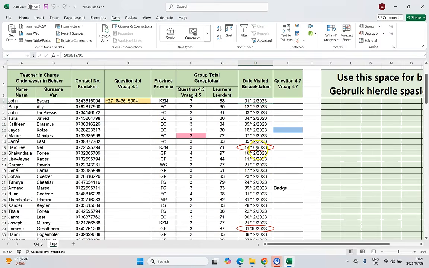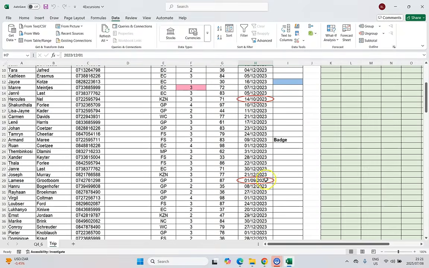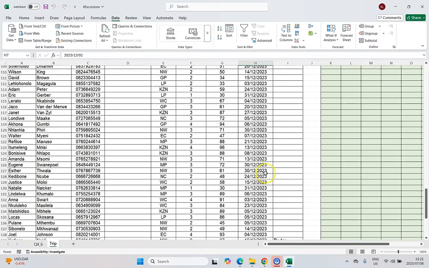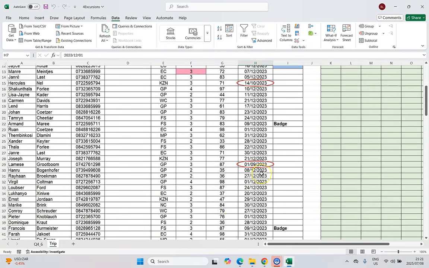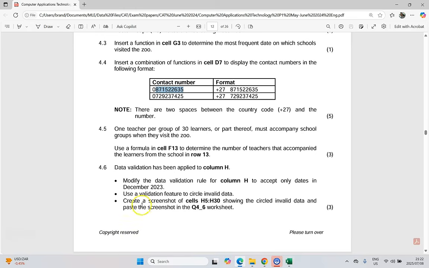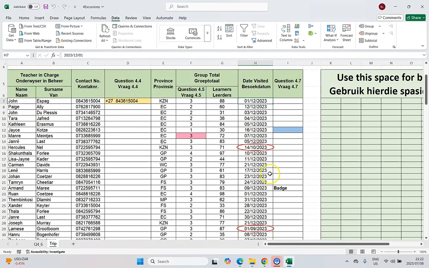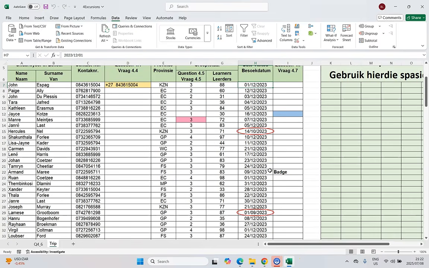We can see all the dates that are invalid. That's not in December. That's not in December. And it just looks like it's those two that are the problems. Okay, so that's great. Then it says we must create a screenshot showing the circled invalid data and paste the screenshot in the H4 worksheet. To create a screenshot, you can press Control on your keyboard and then the PRTSC button. I'm going to press that now.